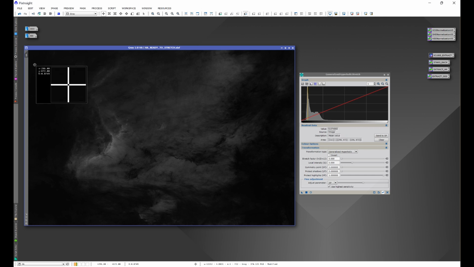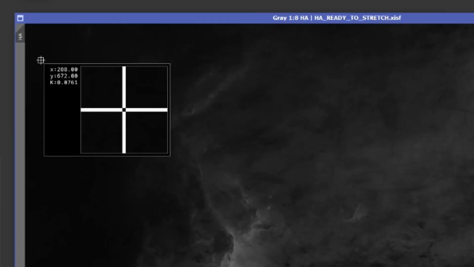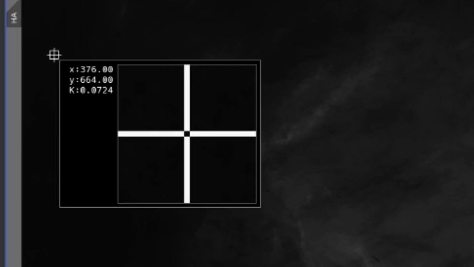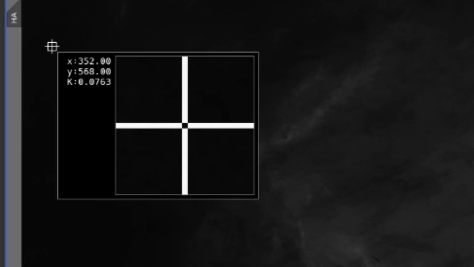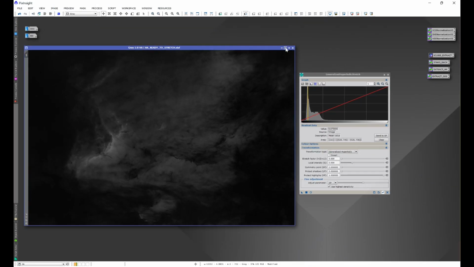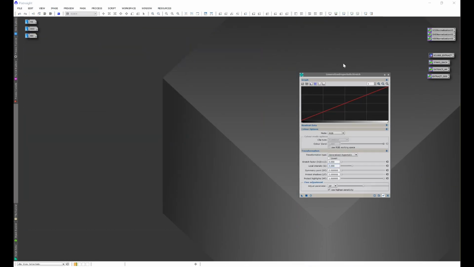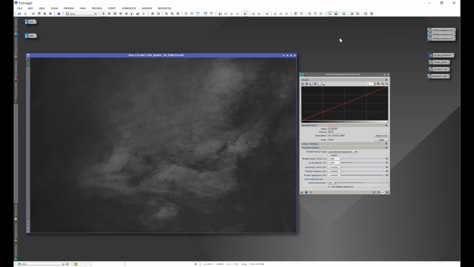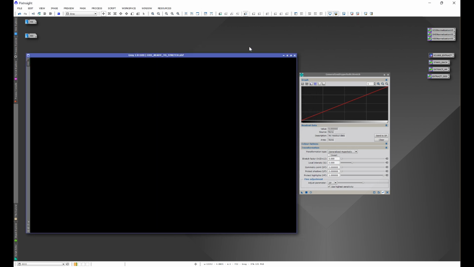Now we want to check our background because we need our background on our images to match each other. If they don't, we can get some strange results from it. Here we have 0.0761. So we want to remember that. We're right around in that 0.07 range. So let's go ahead and minimize HA. And let's stretch O3. We'll do this in the same fashion that we did HA.